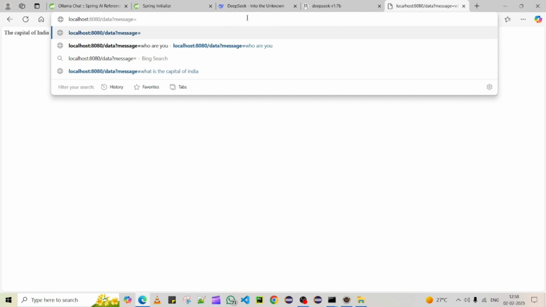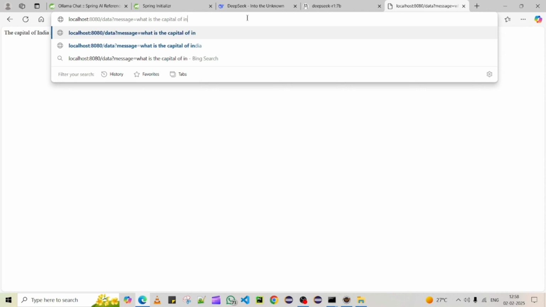Let me ask another one for a different country. What is the capital of US? Basically we are trying to check our REST service with some random questions. So it's giving the response: the capital of US is Washington DC. This is the way we can connect to the models which are running locally in Ollama, and verify the testing process.